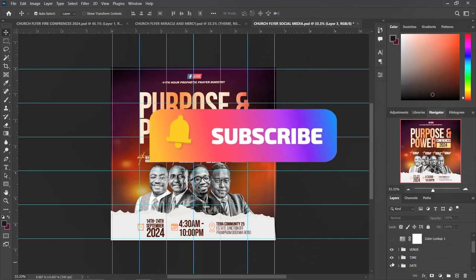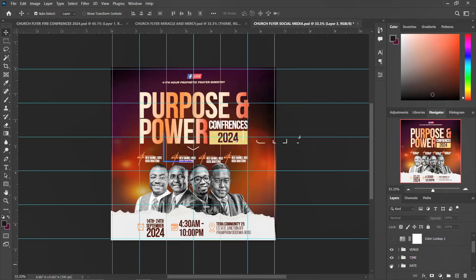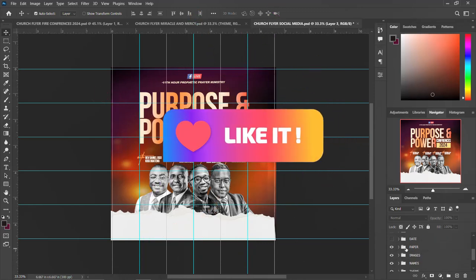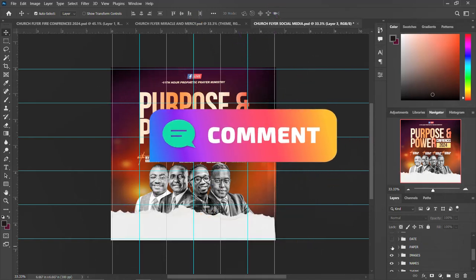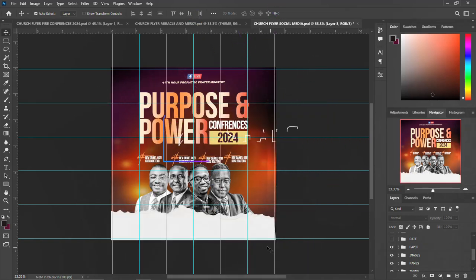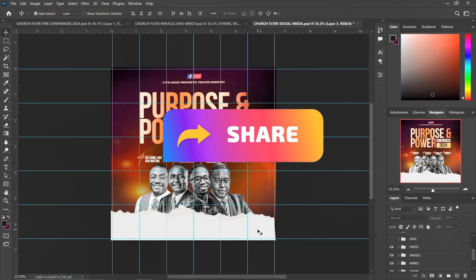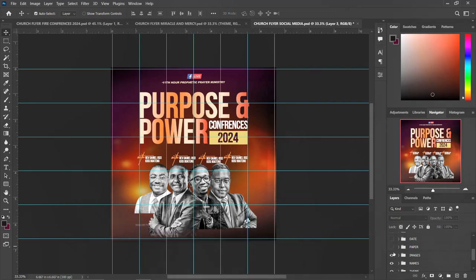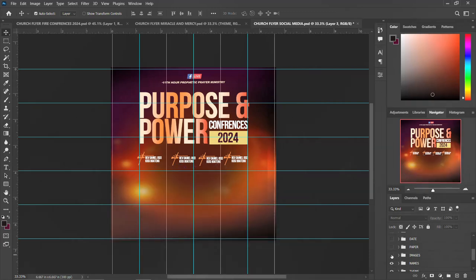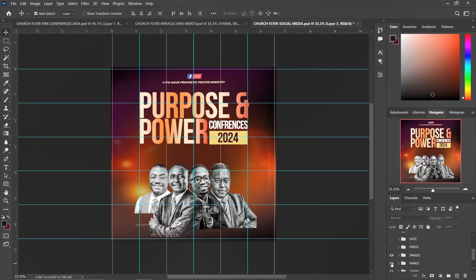This is the venue, and then this is time, this is date. So I have grouped everything, and then this is paper. Yes, this is the paper you are seeing over there. And then don't forget, you can create this paper effect using Photoshop. You can create your own, but we feel like just using a template. And then these are the images, and their names are also here.